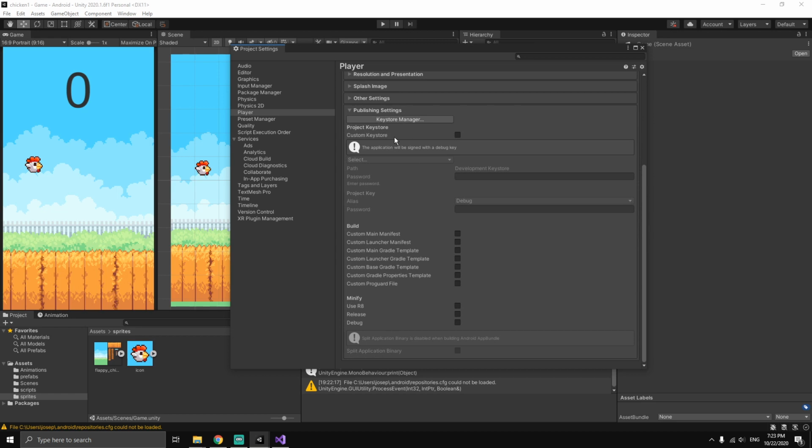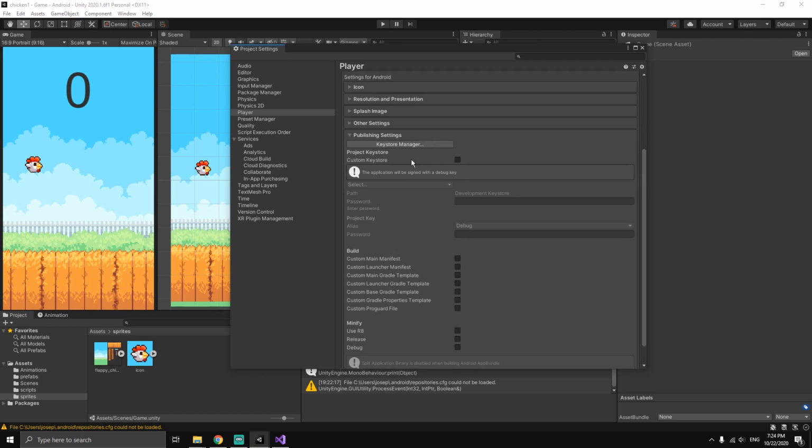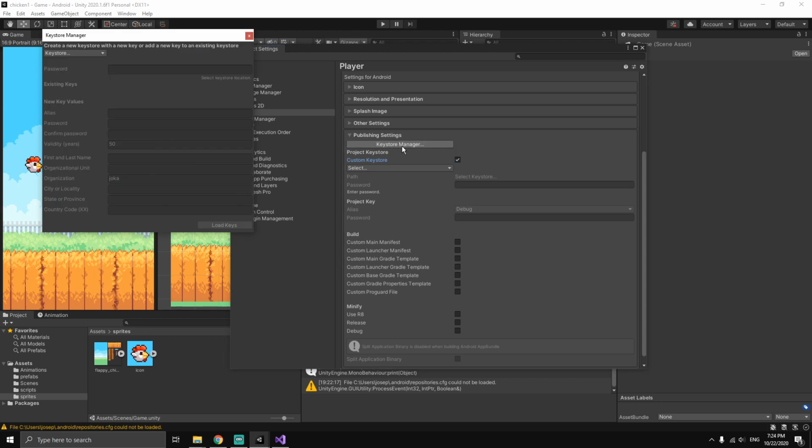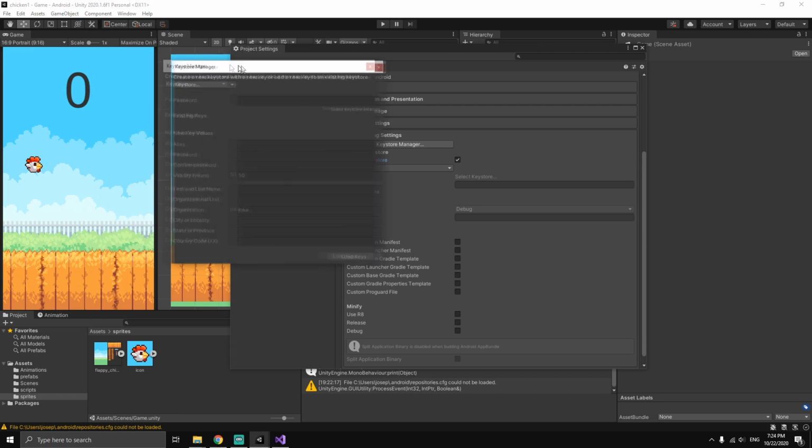All right, so now that we have that done, let's go to where it says publishing settings. We need to create a key for our game. We need to sign our game with a key. It might look a little bit confusing, but it's actually not that confusing. We have to check custom keystore, and let's click where it says keystore manager. Just follow along. From this window, select keystore, and we're going to create a new keystore in a dedicated location.